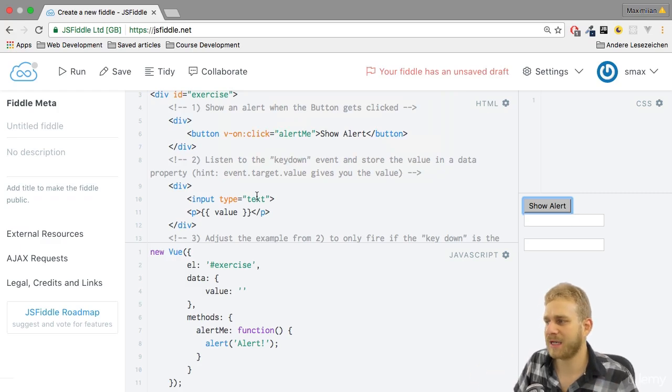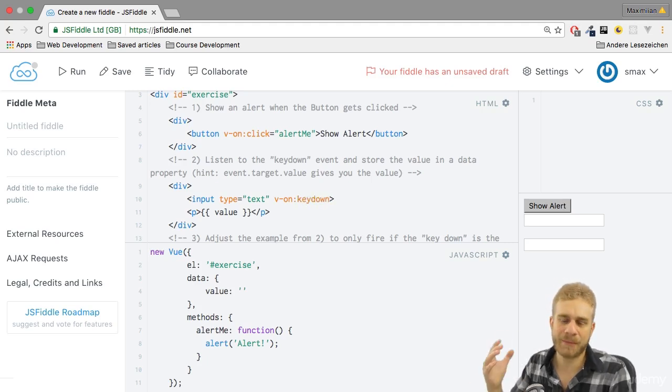In the second one, I now want to listen to a different event on a different element, on this input here. The user is of course able to type something here, and I want to listen to each keystroke the user does. So again, with v-on, I can set up such a listener. I can bind an event to some code I want to execute when the event occurs. And the event I want to listen to is keydown. I could also use keyup. Keydown is, as the name implies, fired whenever the key is pressed, before it is released. Keyup would be fired after it is released. Choose whatever suits your needs.